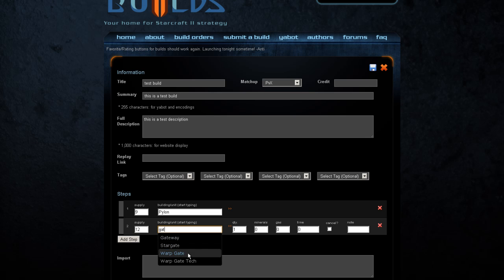So you see there's different options here. We could select gateway, we could later on build a Stargate, or we could research warp gate tech, but for now we're going to select a gateway. And I see that my advanced steps showed up by default here when I added a step. That's not supposed to do that, so that's a bug I need to fix here. Anyway, let's pretend that's how it should have come up when I added the step.